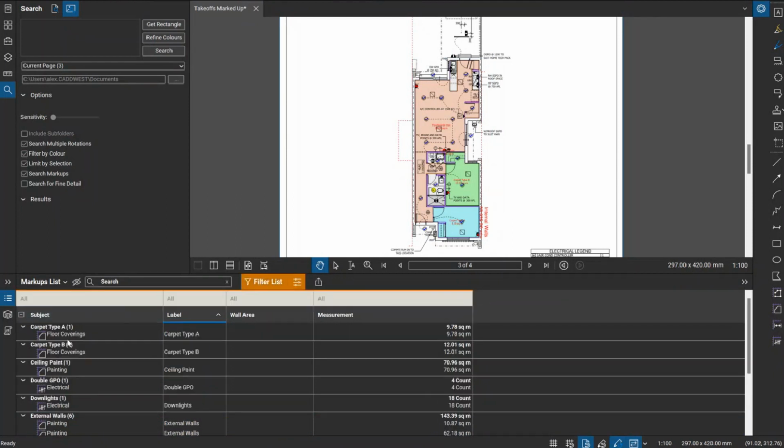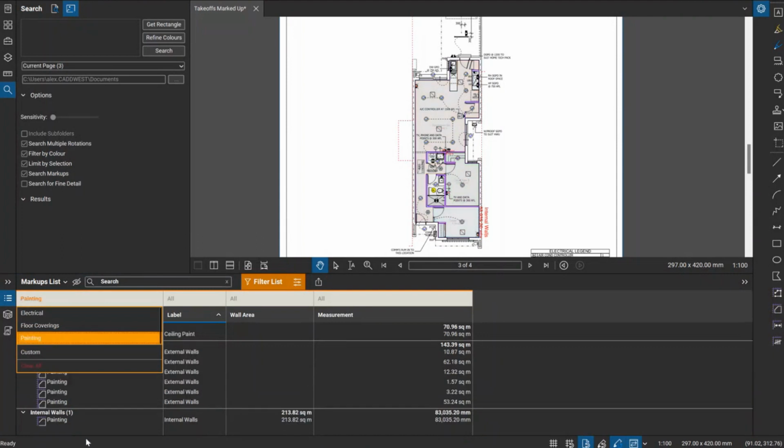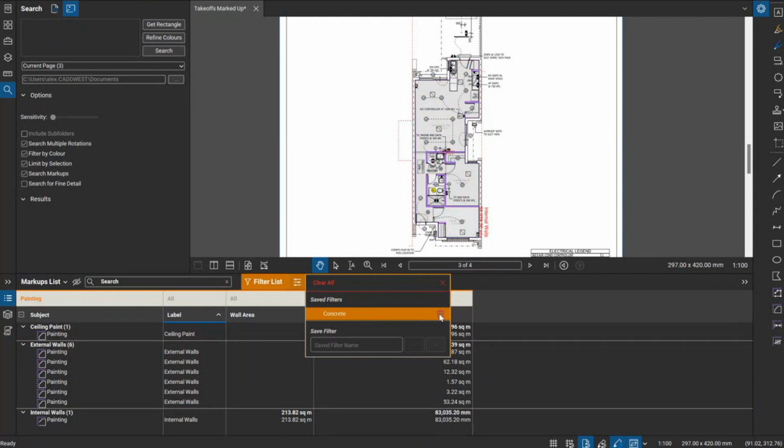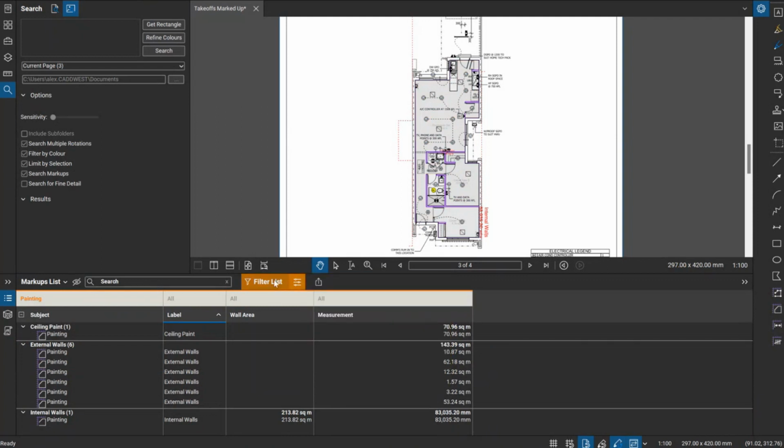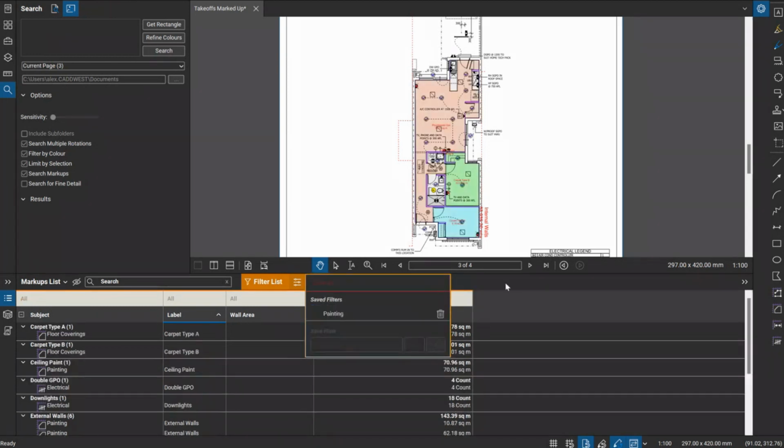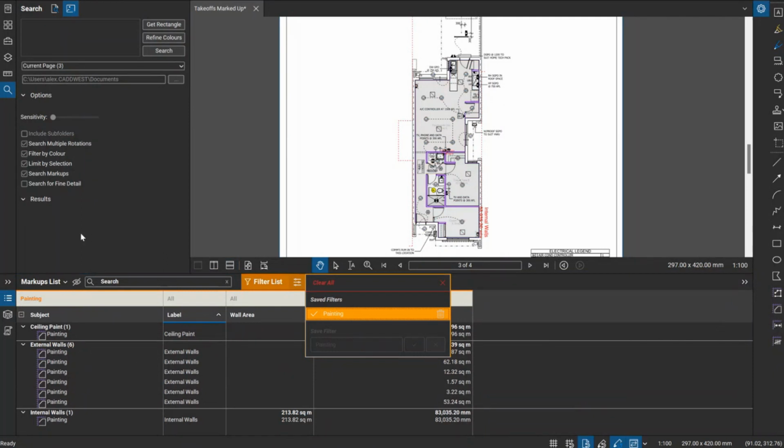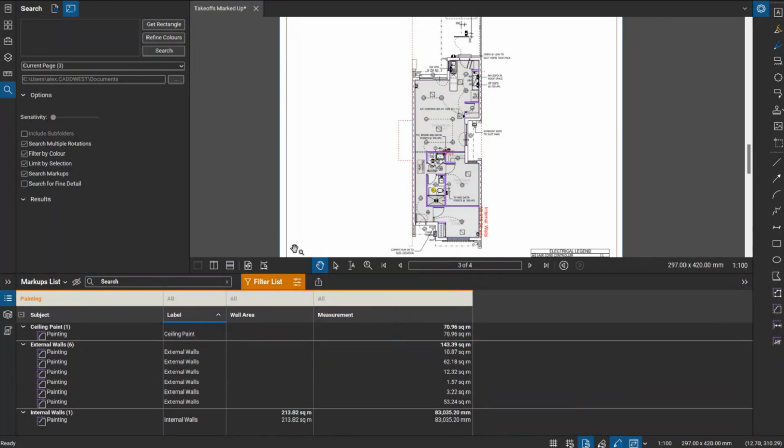You can filter out different markups and everything like that. If you just want to see your painting, for example, you can just filter to your painting. You can save filter configurations as well. So if I get rid of that one and I want to save this as my painting, now if I come back on different drawings, I can go back to my filter configuration, painting. That's just going to show me my painting. And that will stay in there as you go.